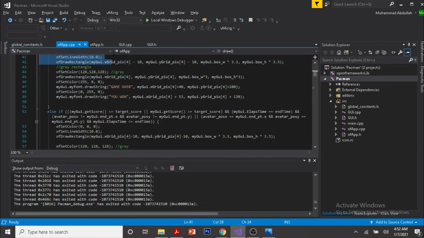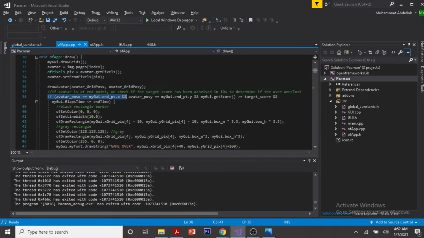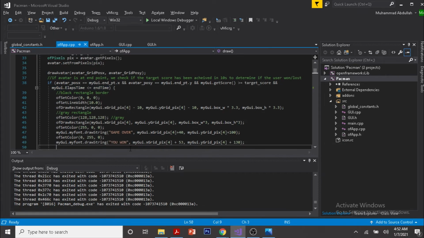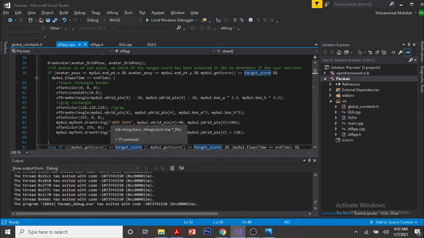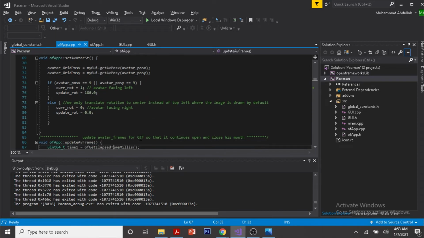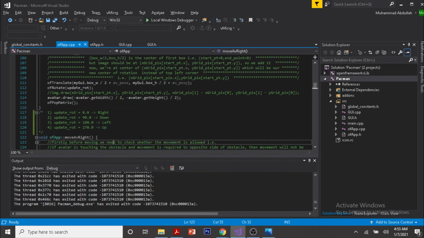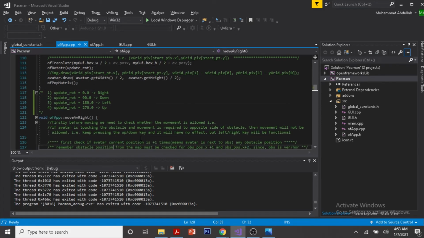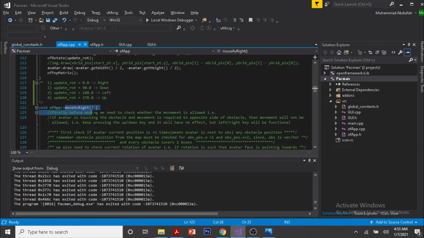So for that we need to check if the specified time has been met, if the avatar is at the end point, and if the score is the target score, and if the elapsed time is the end time. If that is the case, we show the dialog that game is over and you won, right? And the remaining conditions are very self-explanatory. So AV frame is very self-explanatory. Draw avatar is very self-explanatory. Now I'll just show you the AV right function.